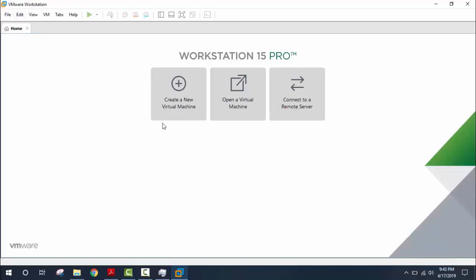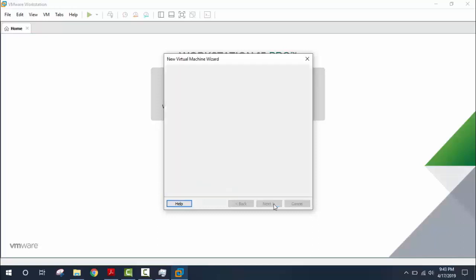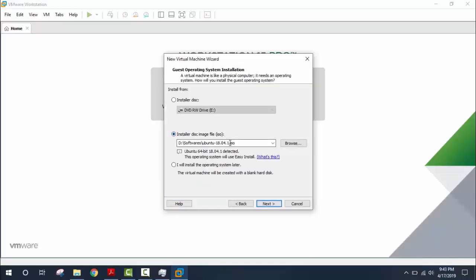Now we need to create a new virtual machine for installing Ubuntu. So we will click on create new virtual machine, and it will ask what type of configuration we want. We will go for typical configuration. Click on next, install.